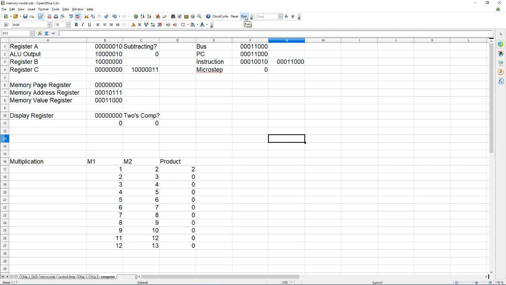You can see we already have the first multiplication problem done. The multiplication code is real simple. It just adds the first number to itself, the number of times as the second number. Oh, we got six.